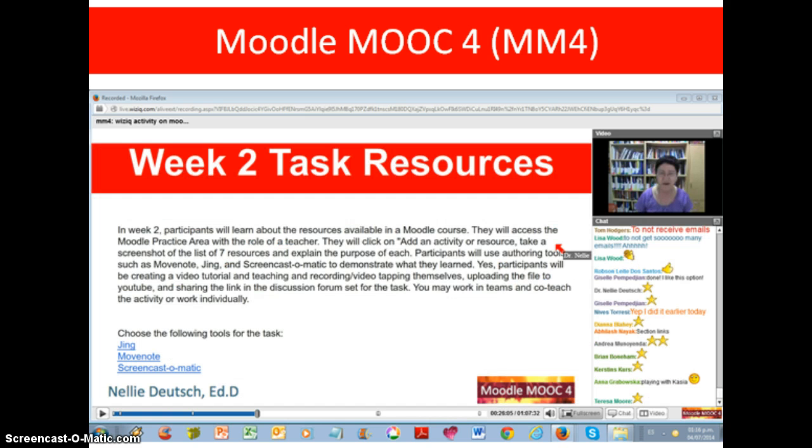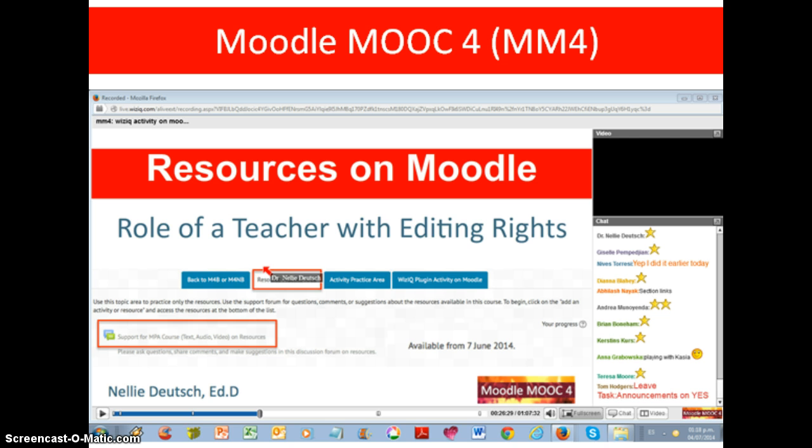Changing the subject, she made a reminder of the week 2 task resources. She said that as of June 7 students will be given the teacher role with editing rights to practice with Moodle resources from the Resource Practice Area tab. She showed the location of the Resource Practice Area tab and the Support for Moodle Practice Area course link.